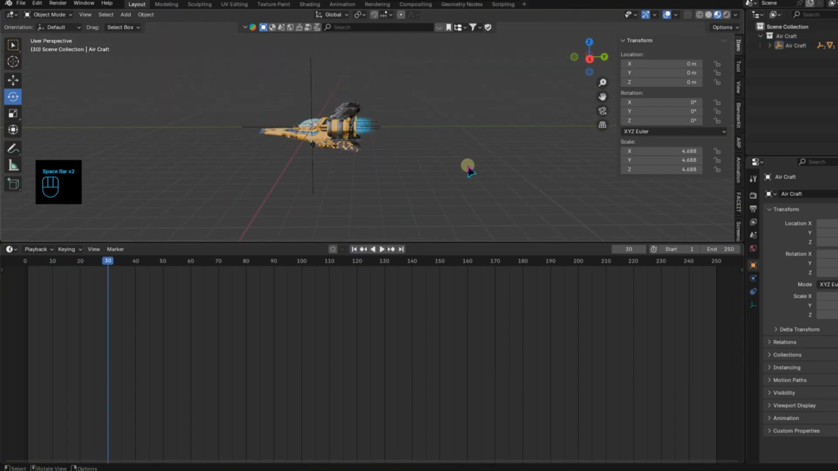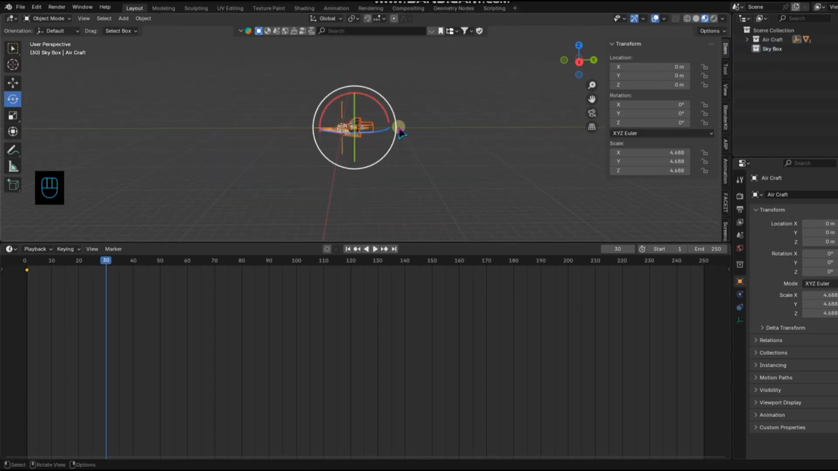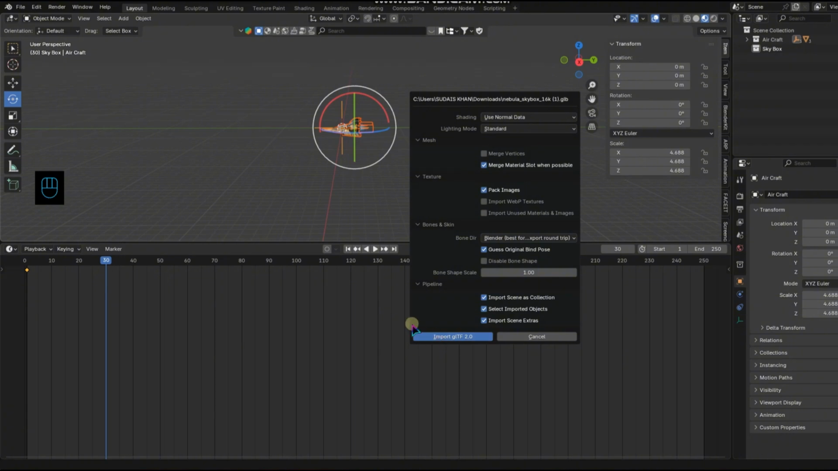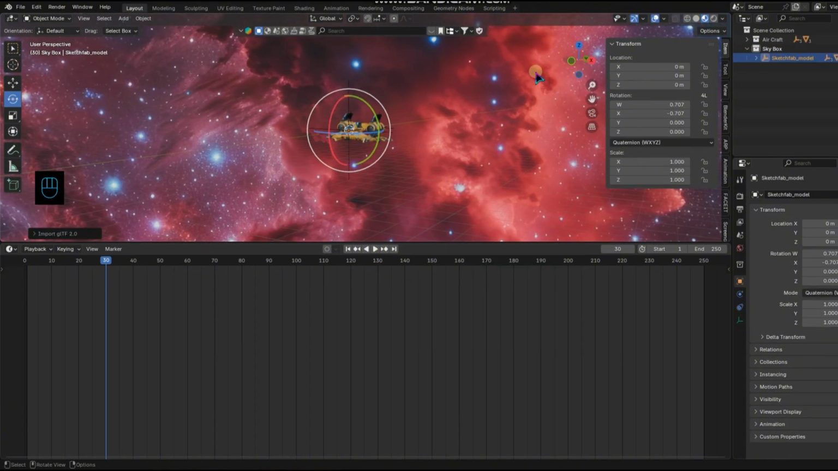Now we can import the skybox for that also. So I'm importing the skybox, but before that I can add one collection and give a name to this skybox also. This is a deep space skybox of a nebula. I'm bringing it down. Okay, I simply drag it also.